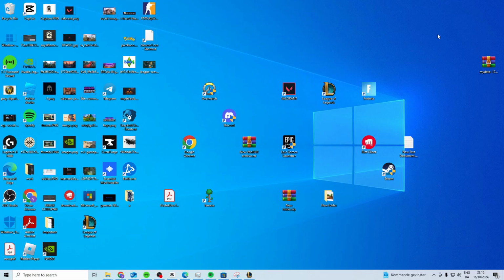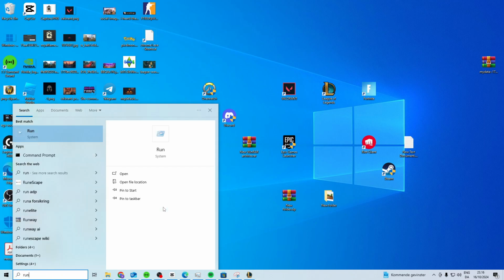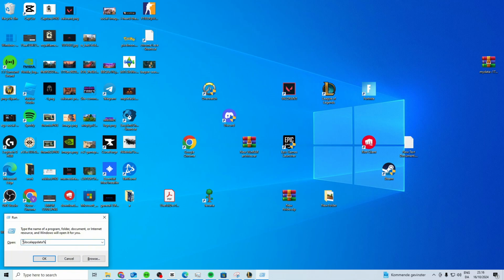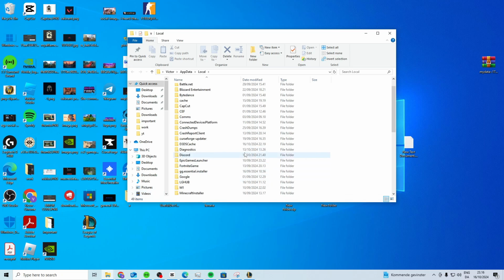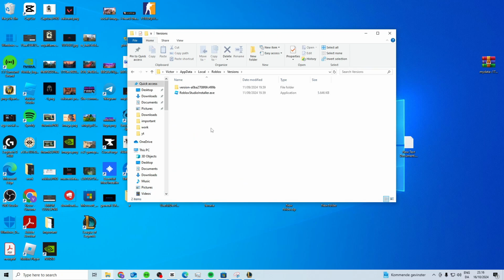In this video, I'll show you how you can fix can't install Roblox. Now the first thing I suggest you do is you come down here and you search for run, type in %localappdata% and press OK. In here you should have a Roblox folder. Open it and go to versions.